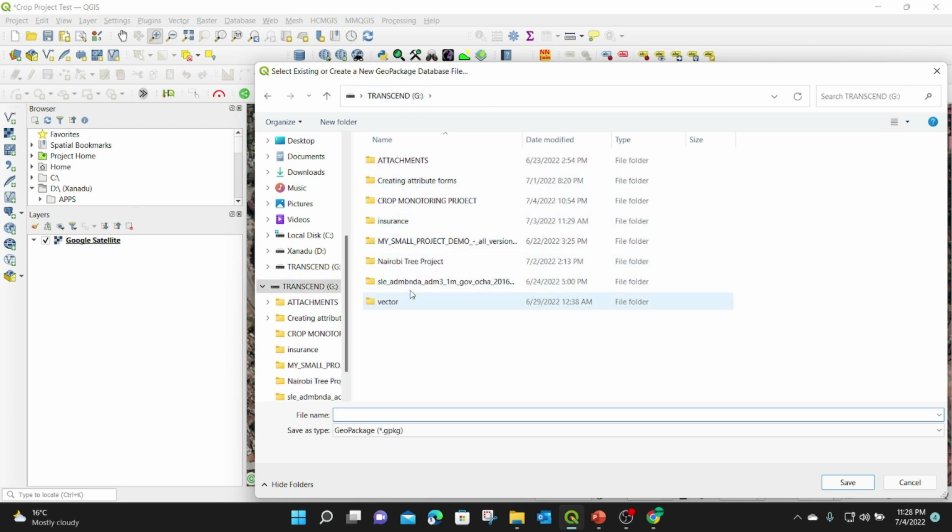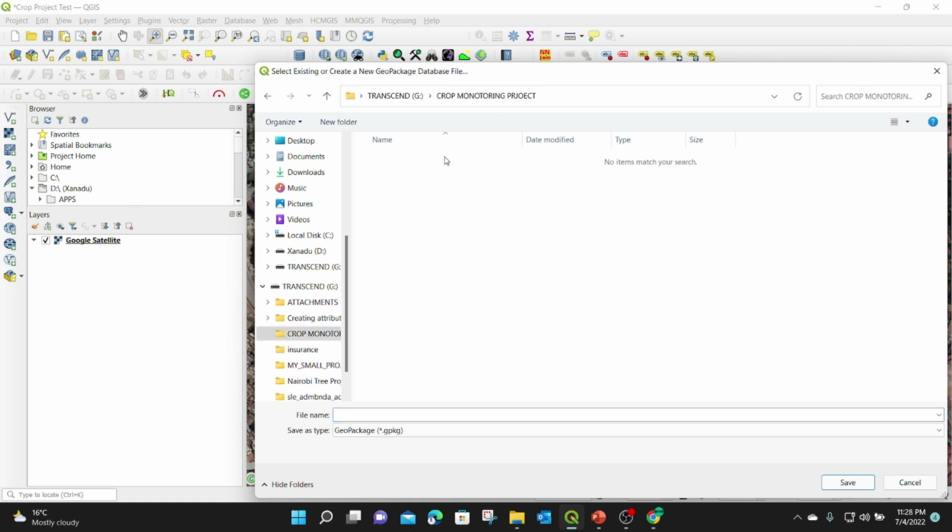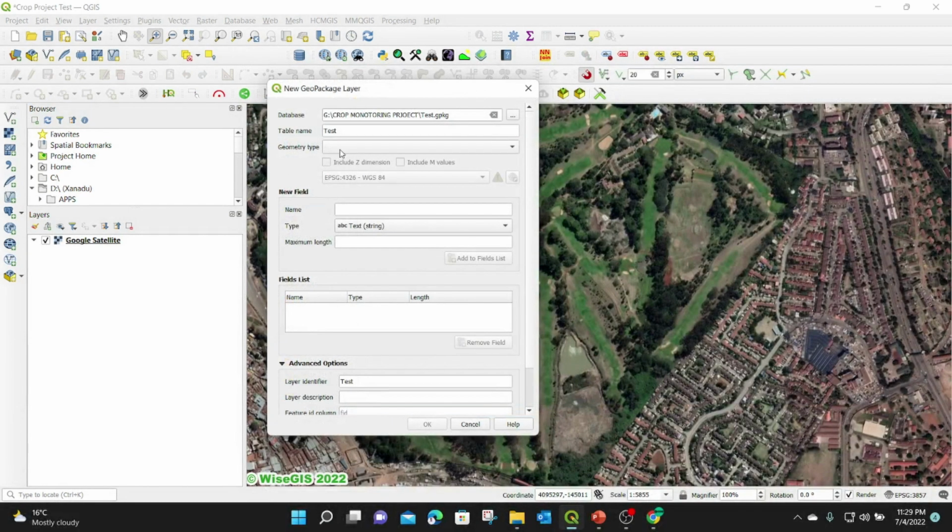somewhere in a folder that I already created called crop monitoring project. And I'm going to say this is my test geopackage. Let's just call it test geopackage. So I'm going to click on save. So the table name, I'm going to call it maybe crop.